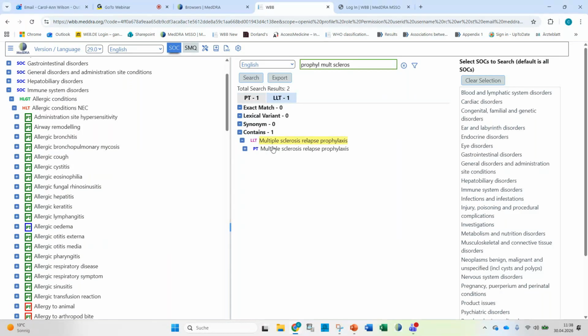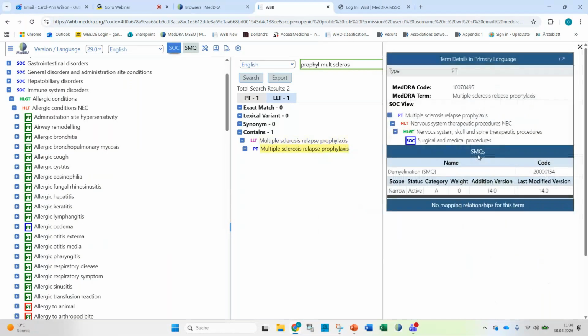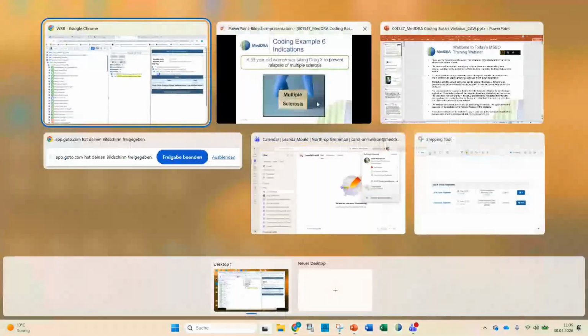Here it is. And if I look into the hierarchy again, it's under surgical medical procedures. It's an indication for use. Here it is. And remember, here all these PTs are never multi-axial. They are always single axial because it's a surgical and medical procedures SOC. Next one.